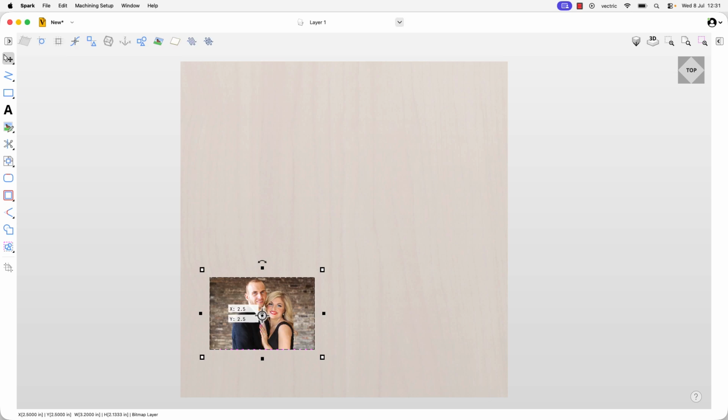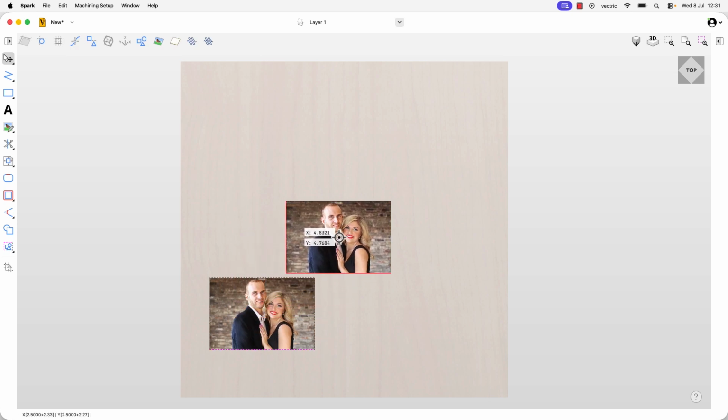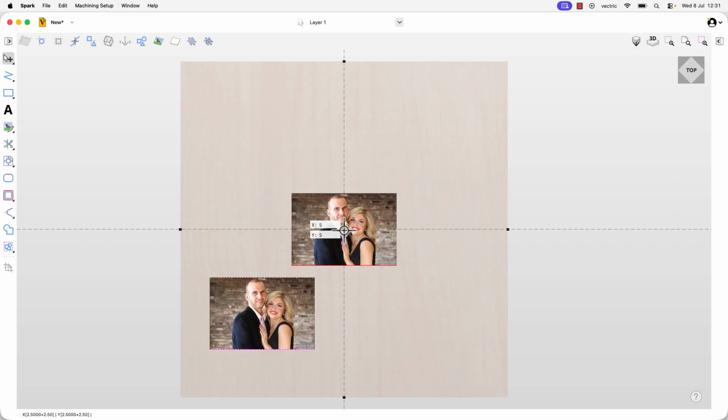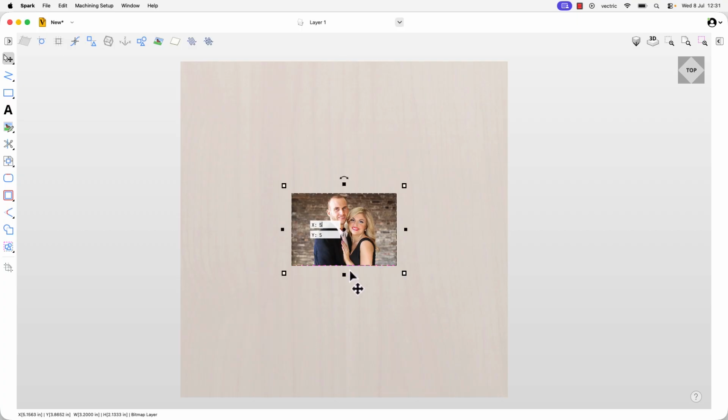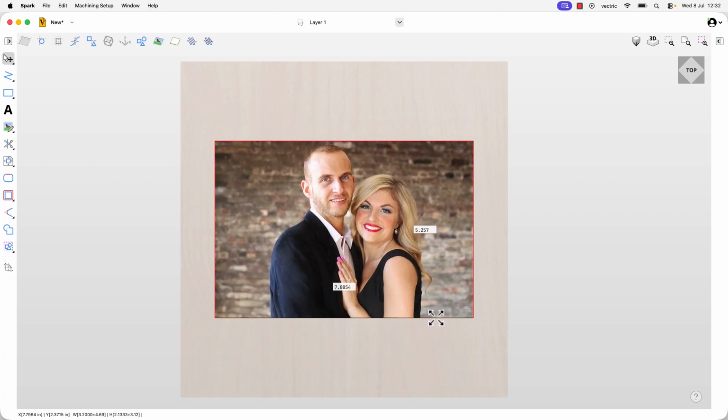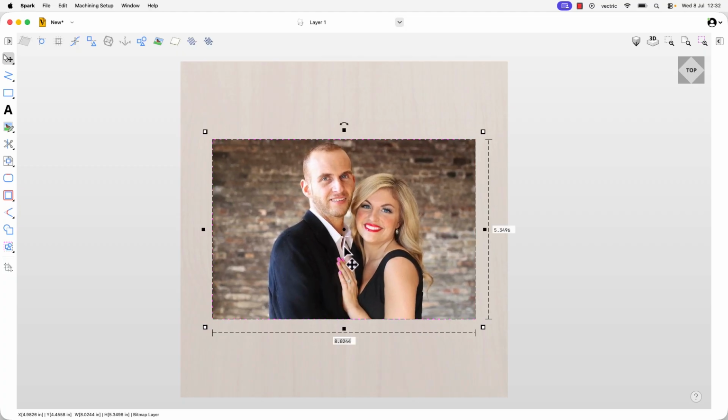And you can see here I've got my bitmap in the software. I'm just going to drag that into the middle here by holding down left mouse click over that middle handle. And then I'm going to grab one of the corner handles here, hold down Shift, so I can scale this up proportionally. Wonderful, and that's nice and clear now. I've got my image ready for editing.